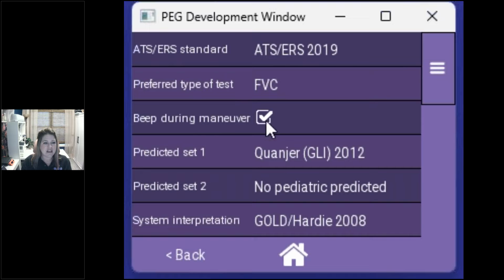Down below that is the option for the device to beep during the maneuver. I always recommend, especially initially, leaving this setting on. This is where the device will start beeping really, really fast at the beginning of the maneuver and then get slower and slower and slower as the patient gets closer to that point of expiratory plateau where no more air is coming out of their lungs and we know it's about ready to end the trial for us. So again, I recommend leaving it on. I think it's a good auditory cue, not only for you as a coach, but for your patient as well.